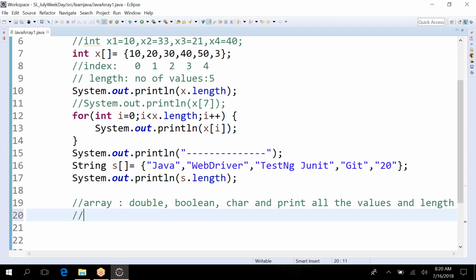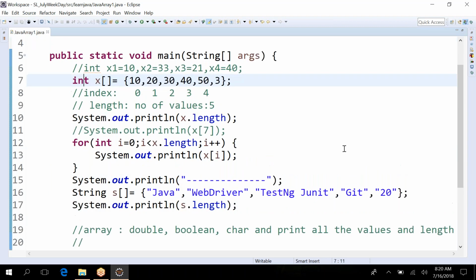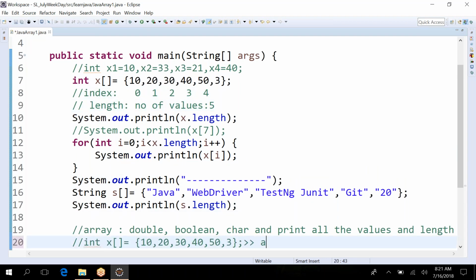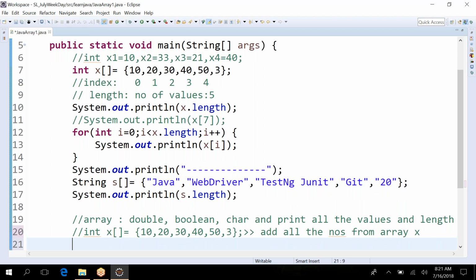Also, I want you to do one more thing. You declare an integer array like this or whatever, give some random values. What I want you to do is add all the numbers from array X. Can you do it? Basically, you have to give me the output: 10 plus 20, 30, 30 plus 30, 60, 100, 150, 153. So the output will be 153. How can you do it? Any idea? How can we add all the values?